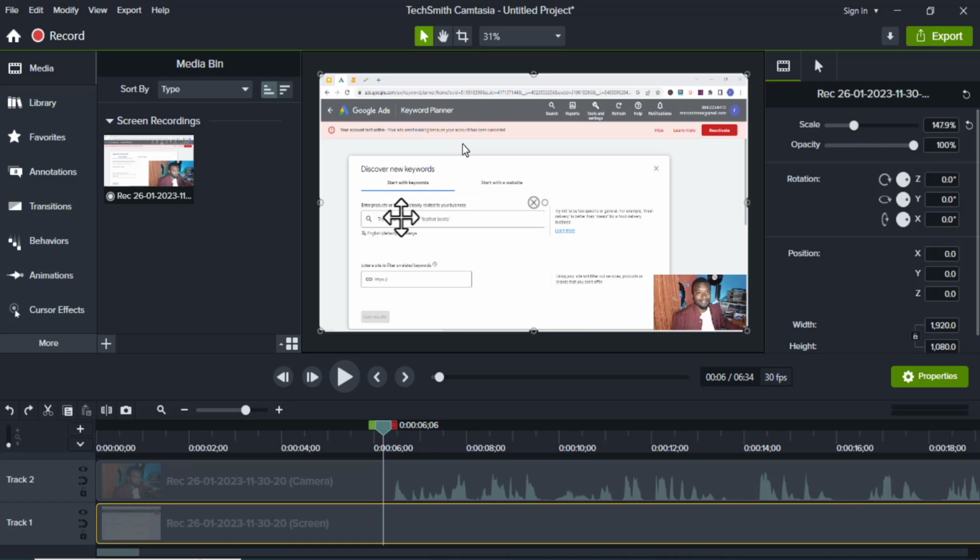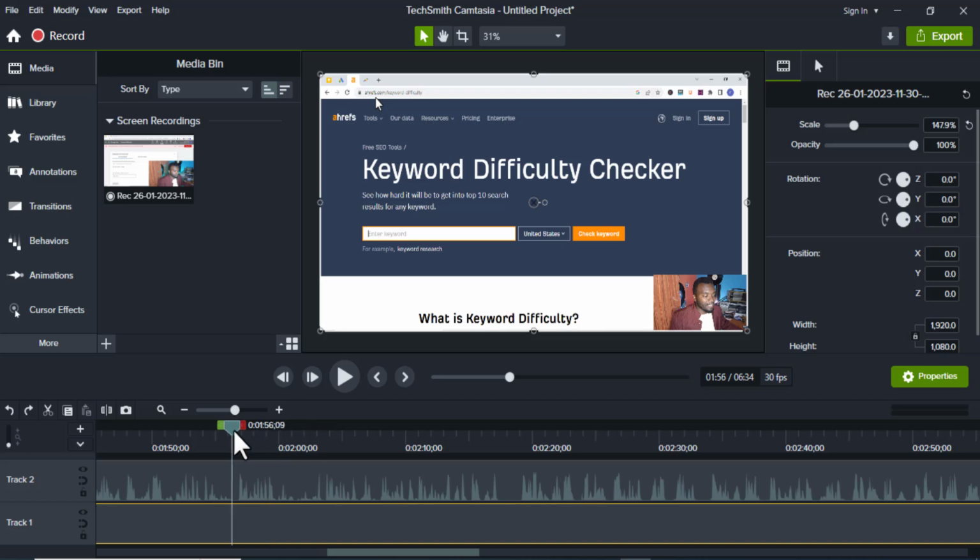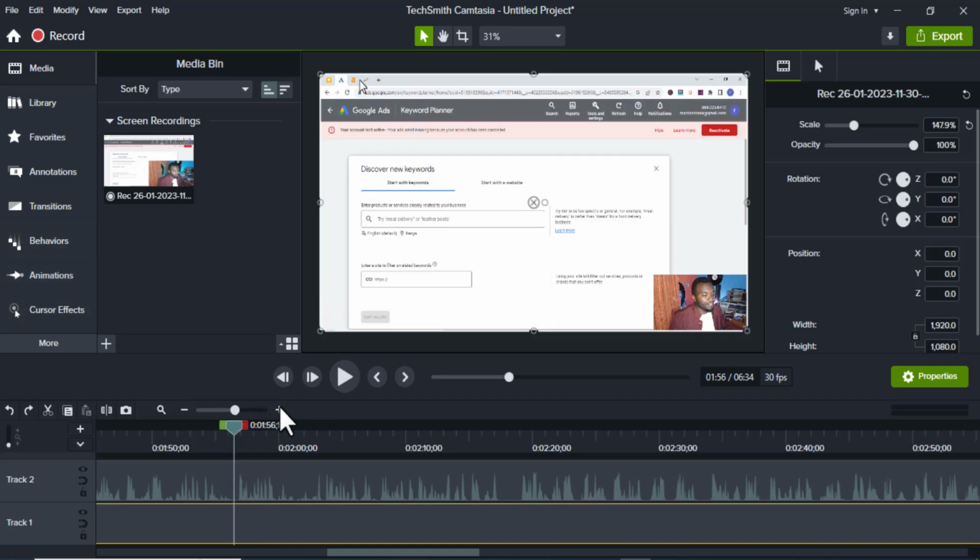Now I'm going to show you two ways to zoom in Camtasia. Now the first one is the one where maybe you want to zoom this area here. Maybe you're in this tutorial and you are explaining and you want to zoom this area here. So maybe I'll just come here and cut here.